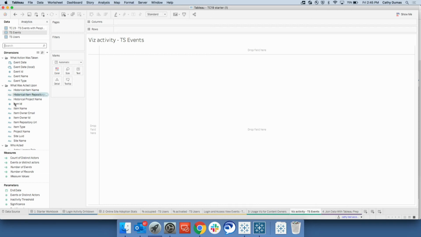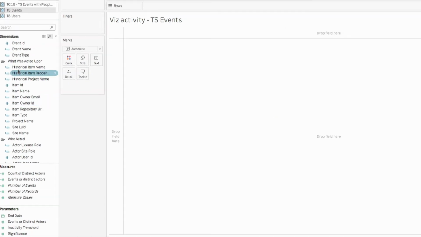So let me show you a little bit about the items that we have here. If I look at my TS events data source, I have a number of fields that tell me about the items that are available for my events. Okay, so an item name can be a workbook or a viz or a data source. Okay, I'm using views. And each of them has an email, right? So this is the owner of the viz. So I can filter to just that person, and I can find out about the project as well, other information.